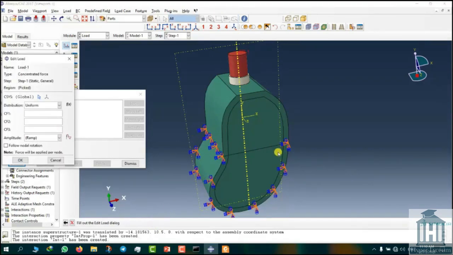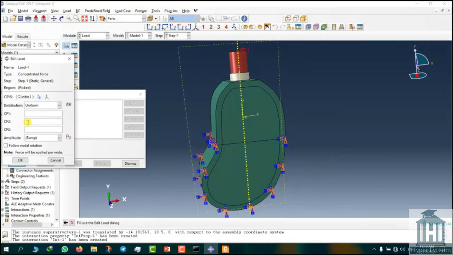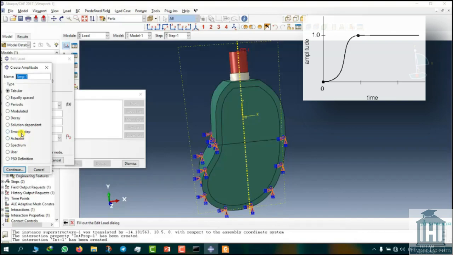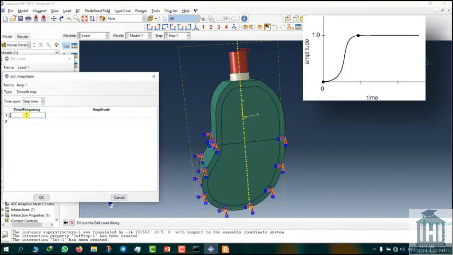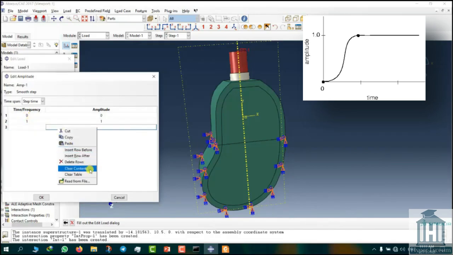In order to have convergence in the results, we need to define an amplitude for explicit analysis. I suggest we use smooth step as it's recommended in Abaqus documentation. Use the values shown in the video for this part. This means that the load will increase from 0 to the defined value of 200 newtons over the course of the simulation.